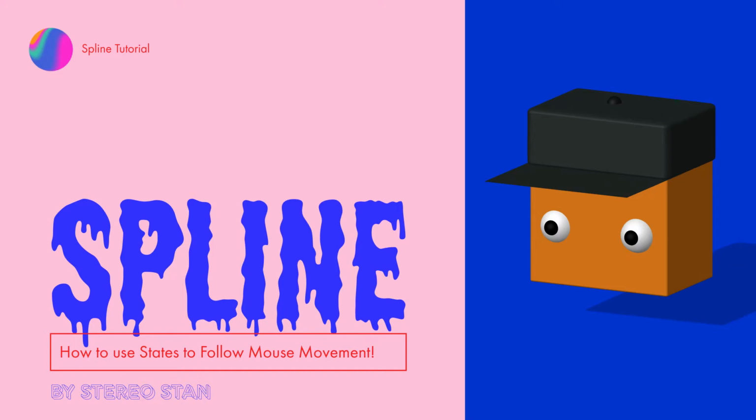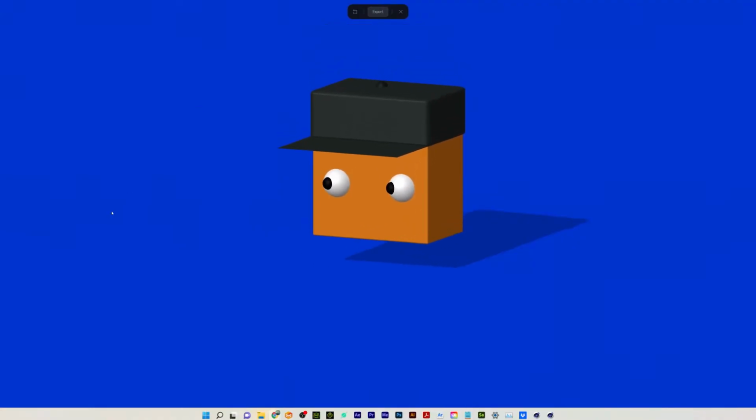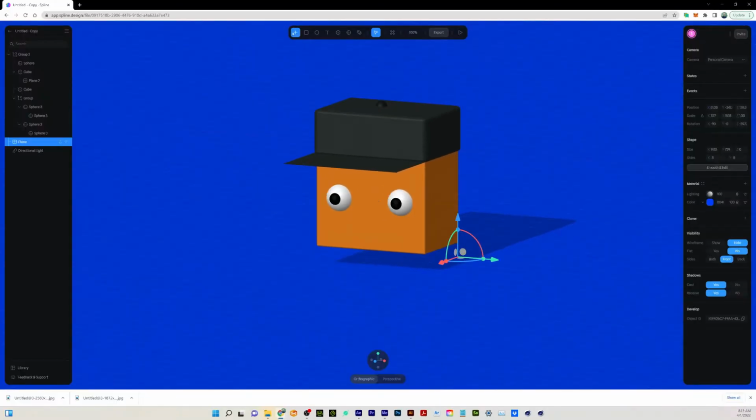In today's quick tutorial, I just want to show you how I made an object follow the mouse using Spline. So the first thing that I did was I just came in here and I made some primitive shapes using this little plus sign right here. If I click that, you have access to all these different primitive shapes. And basically I just used a bunch of cubes and some spheres to create this little object right here.